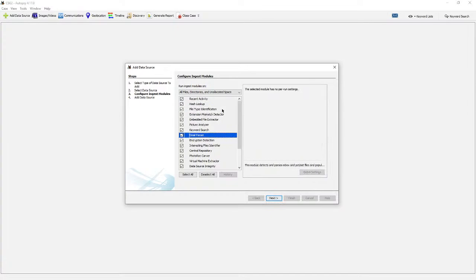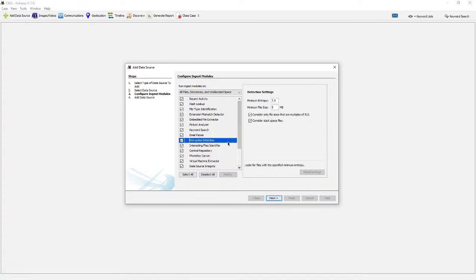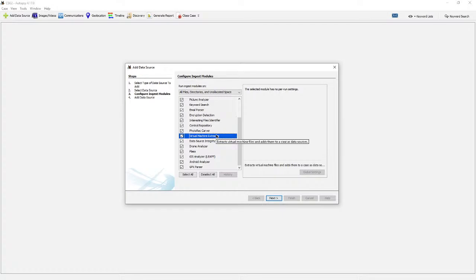Most of these are pretty self-explanatory. Like file type identification tells you the type of file. You're allowed to search for keywords. You're allowed to look into extensions, parse emails, even find encrypted data. And virtual machine extractor helps you find virtual machine files inside this drive or image.